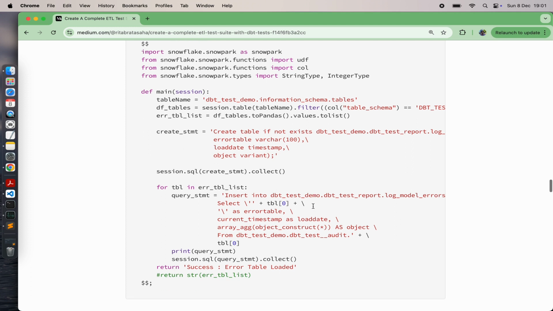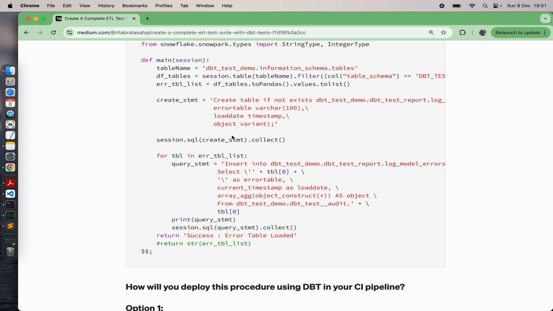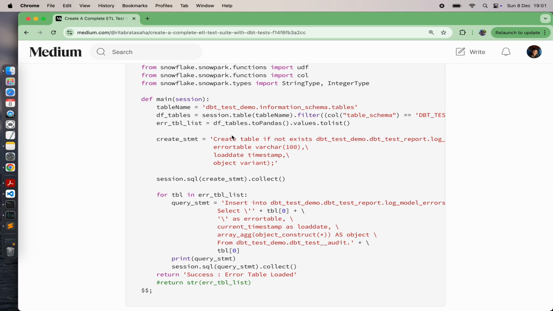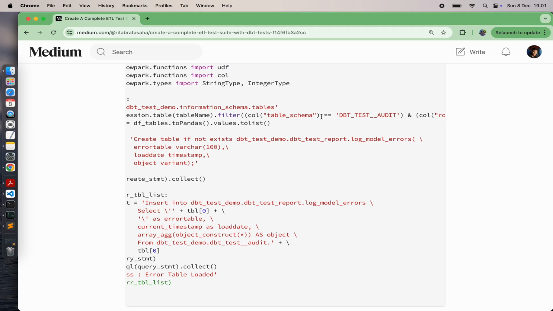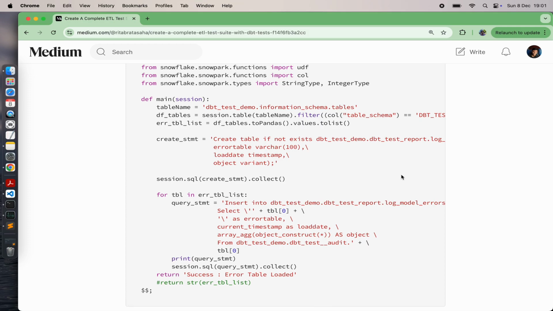Now, it uses Snowpark in the background, but you need not limit yourself to Snowpark. You can use simple pandas as well. Now what it does is it loops over whatever tables are available in the dbt_test_audit schema, and it pushes the records into another table which is log model errors, where data is persisted forever.